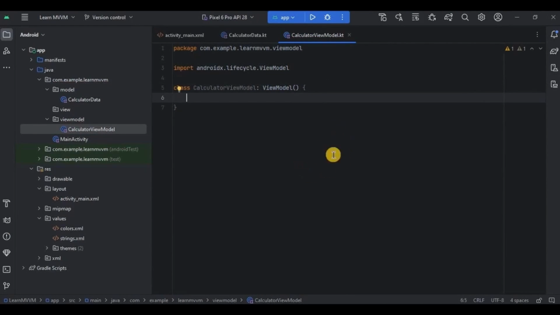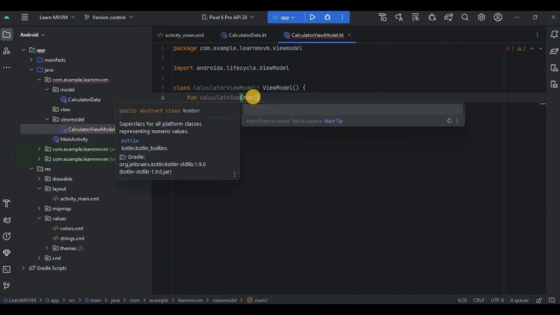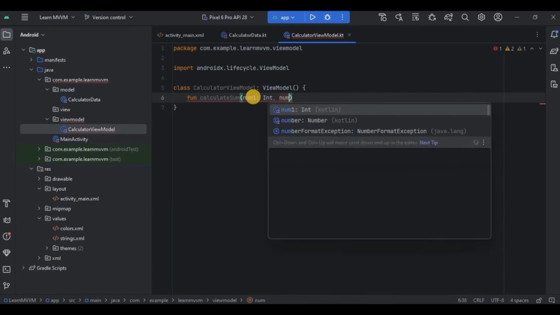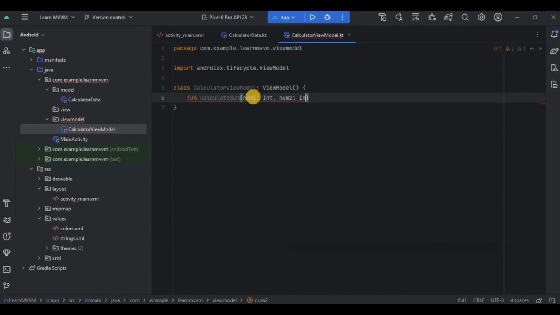And then inside it, we will create a function as calculate sum. So write fun calculateSum, and pass the parameters as num1 as Int, and then num2 also as Int. Then, as I said, instruction needs to be performed on model, that is basically our calculator data, right? So at the end of the logic, it should return calculator data. Hence, I'll write here as CalculatorData.